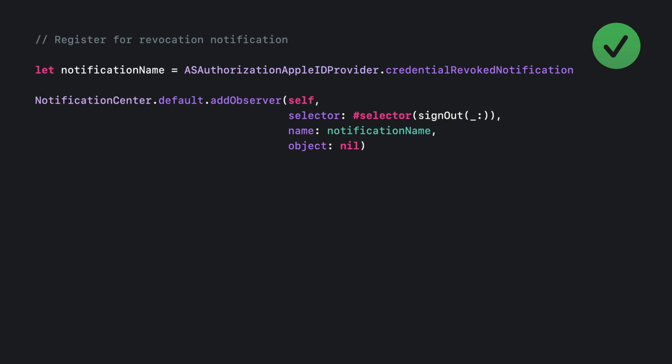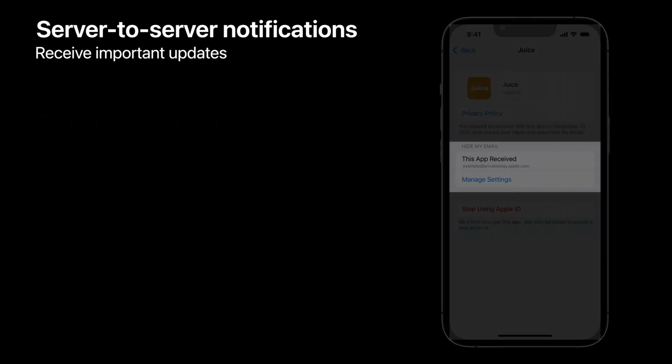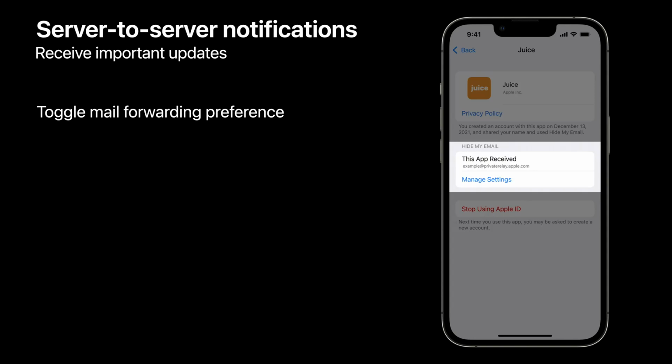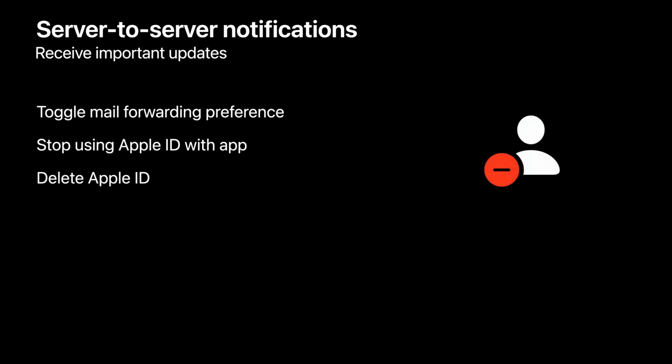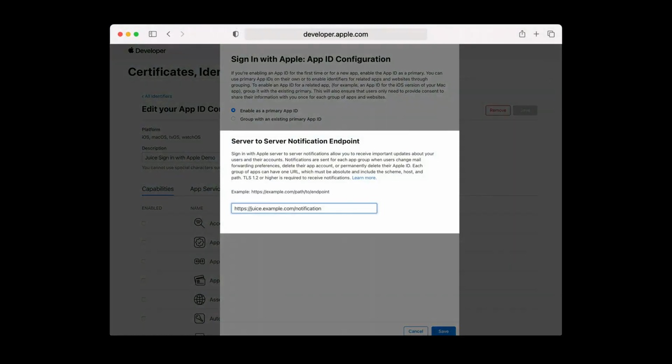If you have an app server, you should subscribe to server-to-server notifications. Your server will receive important updates about your users and their accounts. Notifications are sent to each group of apps for the following scenarios: when the user disables or enables their mail forwarding preference, when the user stops using their Apple ID with your app, or when the user permanently deletes their Apple ID. To start receiving notifications, you should first register an endpoint URL in the Apple Developer Portal.